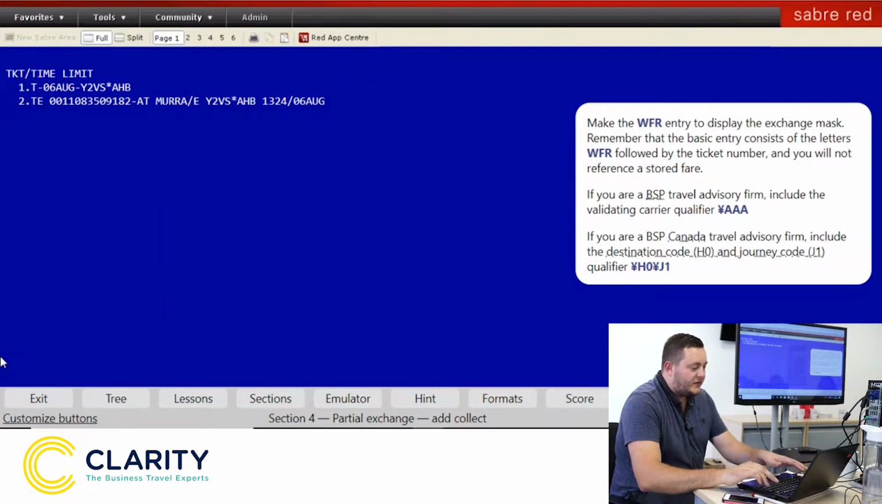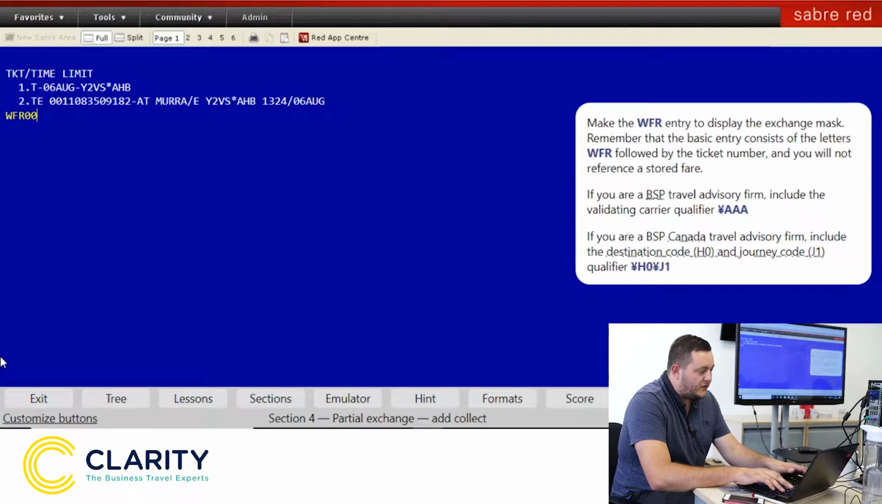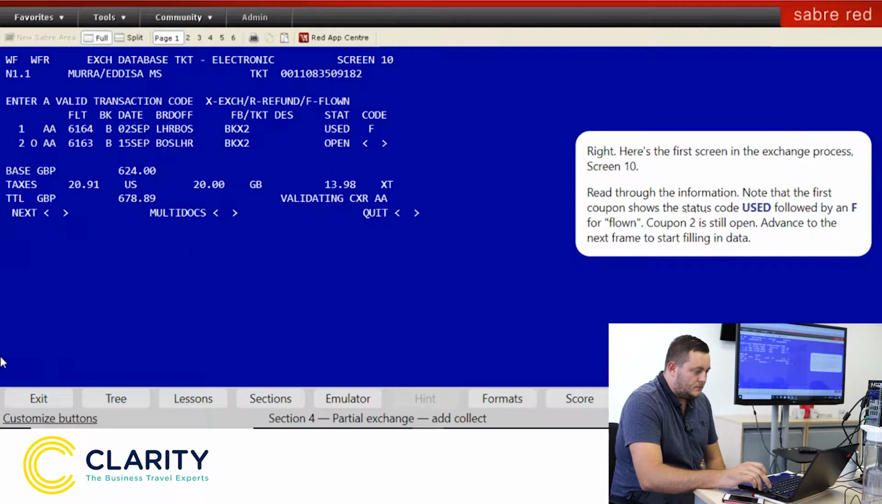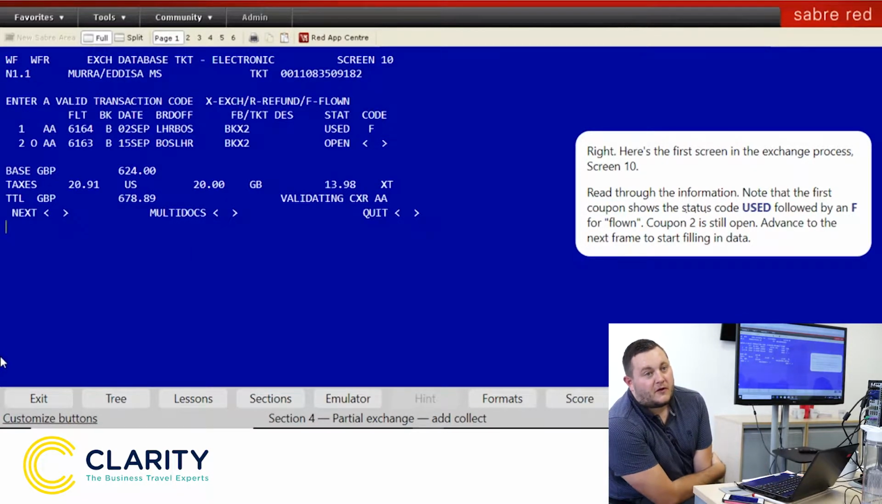Once you get to this stage, you'd do your display T, and then again, it's your WFR entry. WFR 0011, actually I don't need to read that out. Now with a partial, you don't need to highlight the PQ. So you can just ignore the PQ1 part and just do the airline. So for this one, it's an American Airlines. This is your WFR entry just to get back into the reissue mask.